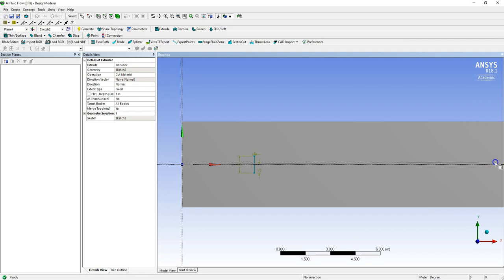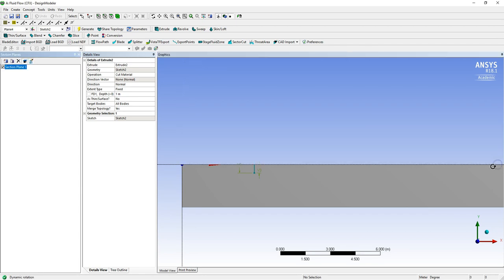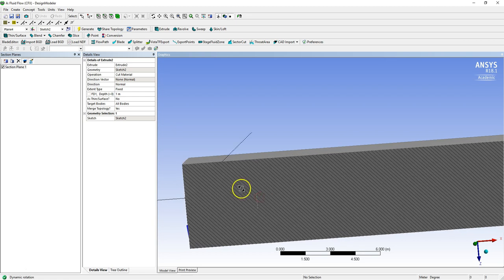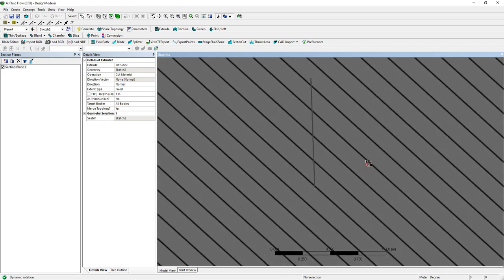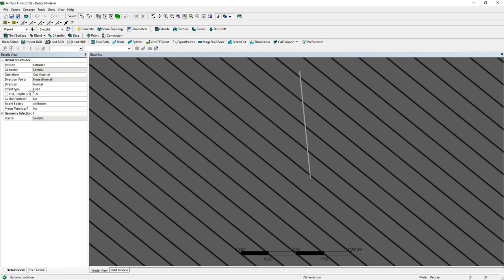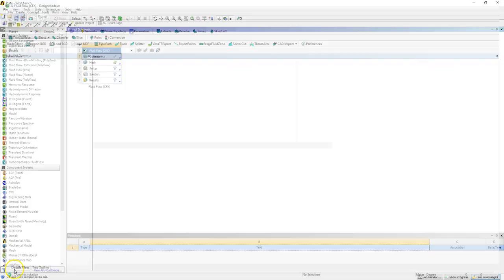Hold the left mouse button down, drag along that axis, rotate using your middle mouse button, and if you zoom in the region where the plate is, what you'll see is a space there. So that's now set up in Design Modeler. So if you want to close that down and open up Ansys Meshing.